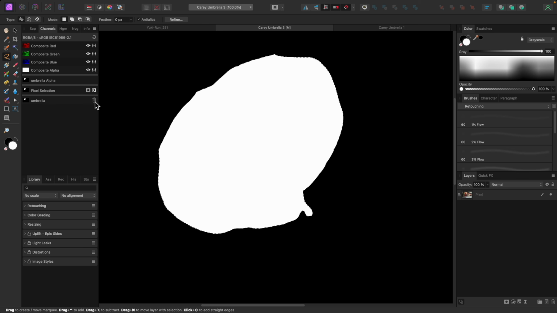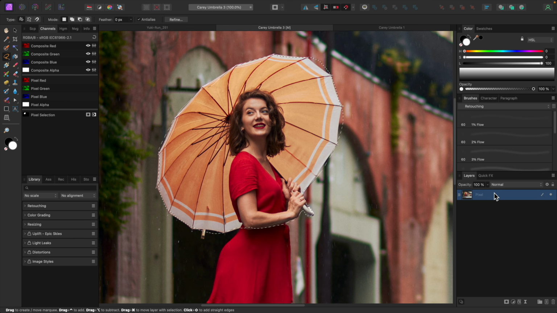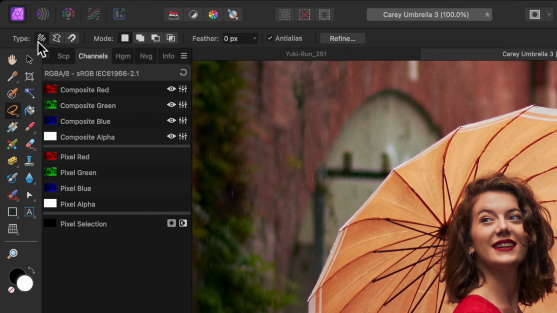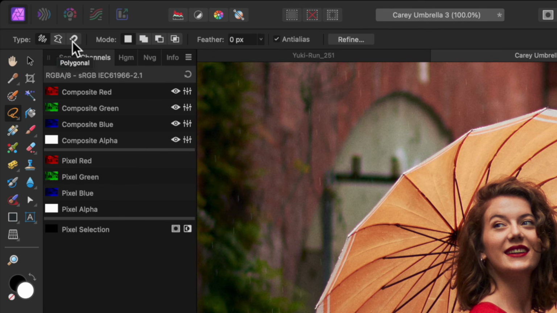But for now, I'm going to go ahead and delete this spare channel. Let's click on the layer to bring our picture back, and let's go ahead and hit Command D to deselect that. Okay, so now let's look at the different types that we have here. So at the top, we have freehand, polygonal, and magnetic. So polygonal works a little bit differently. Let's go ahead and try that one out.